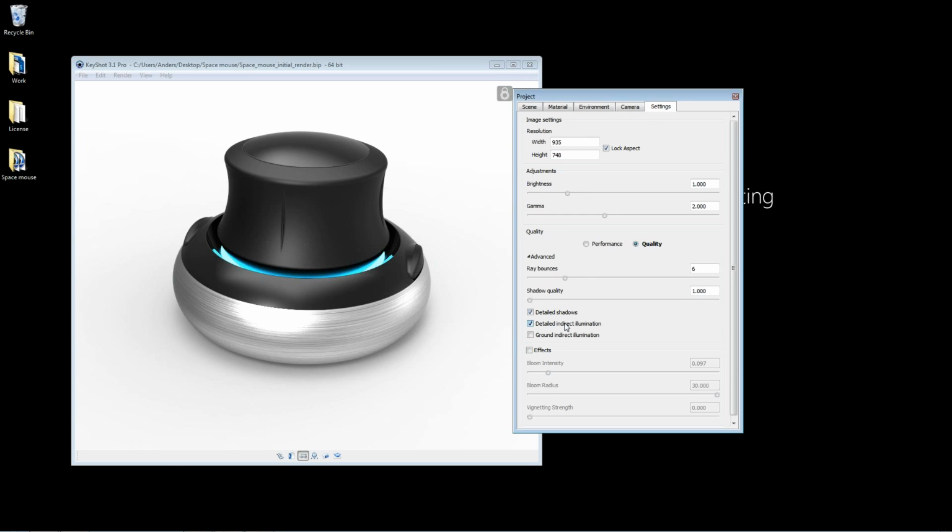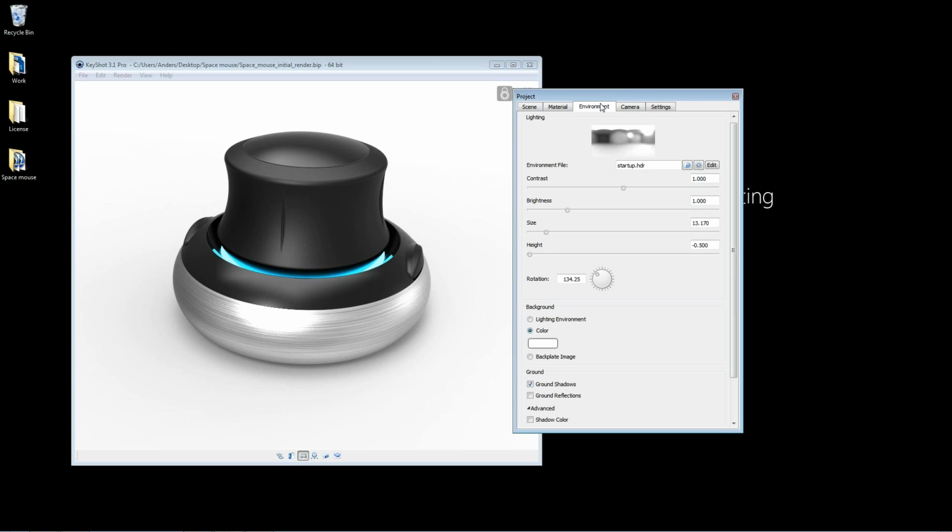The other thing you'll want to know is if detailed indirect illumination is not on under the Settings tab, your emissives may not affect other diffuse materials. So if you're using emissives, you probably want to make sure that detailed indirect illumination is on.